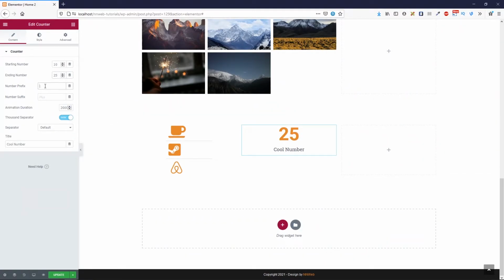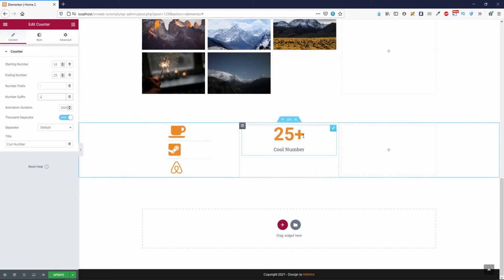Here in prefix, you can set another number, or for example, if you have 325 projects and you want to start from 300, just type 3 and this will be that. Okay. In number suffix, you can set the plus sign and you get the plus sign after your numbers. It is this suffix, right?